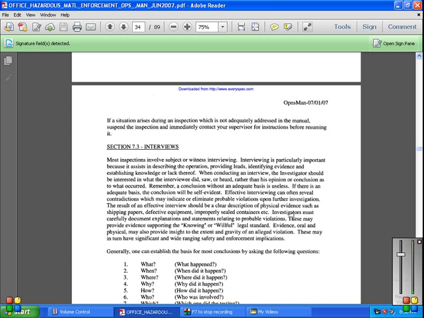Section 7.3. Most inspections involve the subject of witnesses and interviewing. Interviewing is particularly important because it assists in describing the operation, providing leads, identifying evidence, and establishing knowledge or lack of knowledge. An interviewing investigator should be interested in what the interviewee did, saw, and heard, rather than in his opinion or conclusion as to what had occurred. Remember, a conclusion with an adequate basis is useful. If there is an adequate basis, the conclusion will be self-evident.